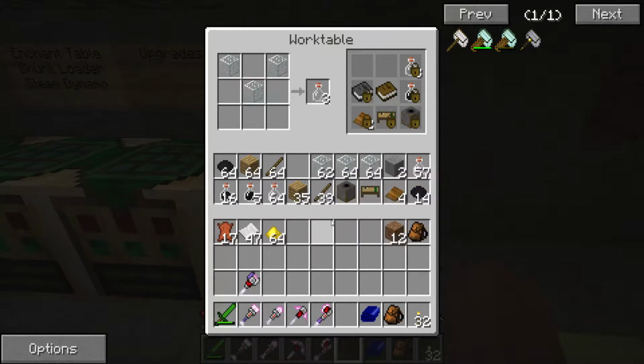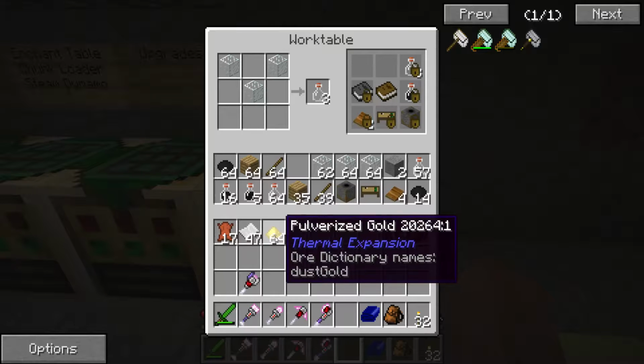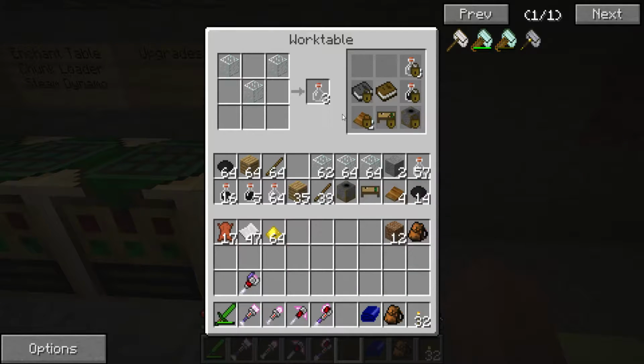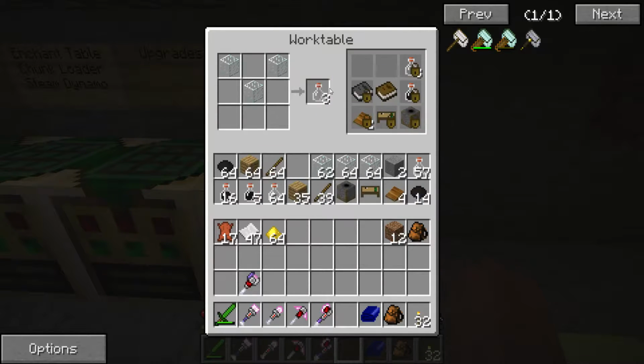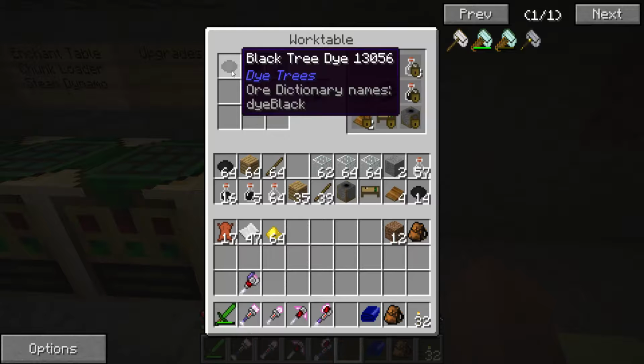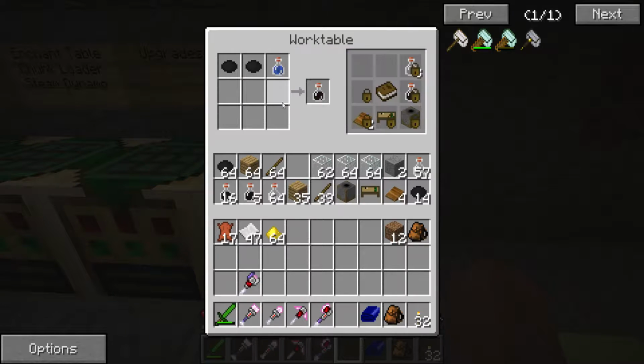Right, okay, first of all, the materials you're going to need to make interlinking books and linking books. You're going to need leather, you're going to need paper, and you're going to need plenty of gold dust. Let's start by showing you how to make the glass bottles in order to make the ink vials. So glass bottles are just free glass like so. To make the ink vials you need black dye and a water bottle.